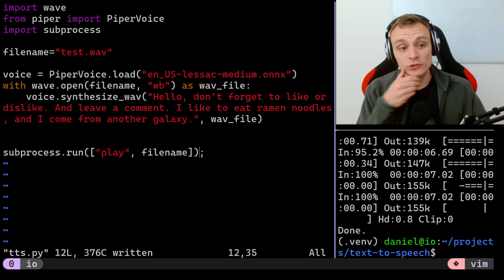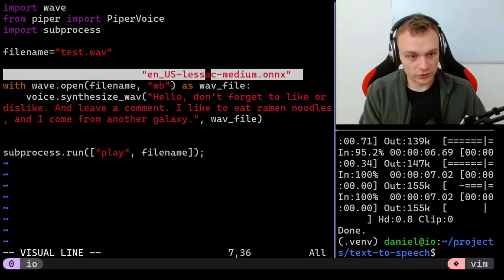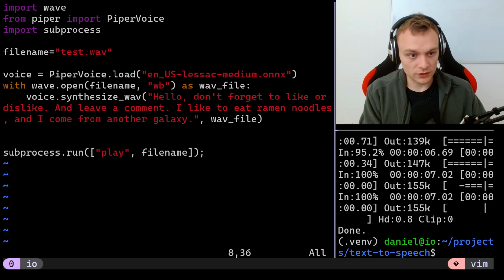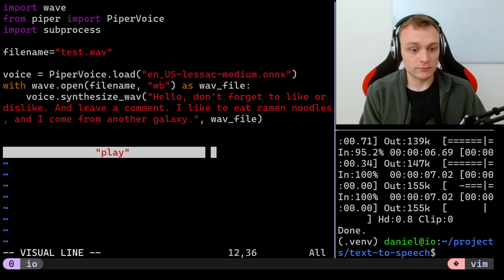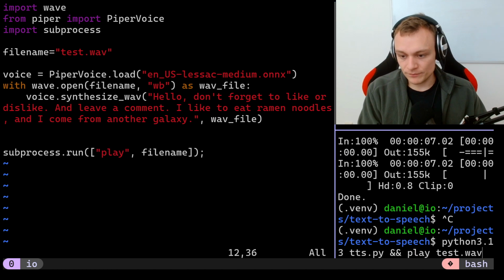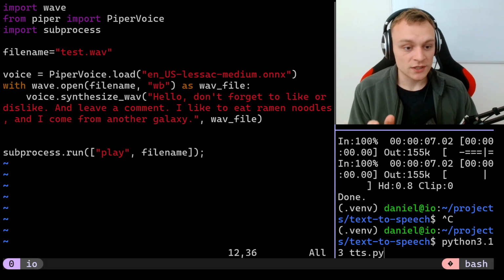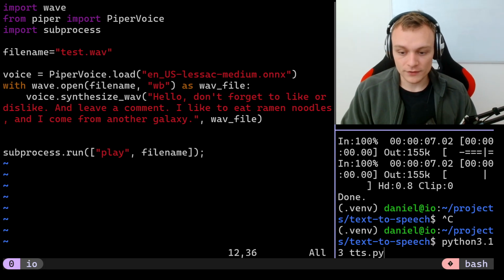Okay, and I would expect this piece of code now to load a neural network, to create a new wave file, to write synthesized speech to that wave file, and then immediately play the synthesized speech. Let's try. So I'm just calling the script. I call only the script and not the local play command. The script should play the sound itself. Let's try.